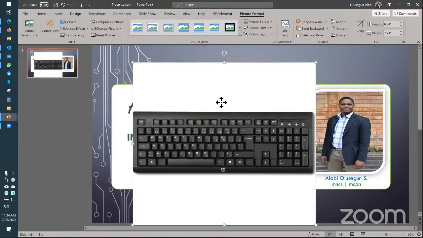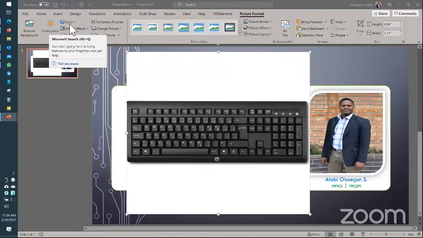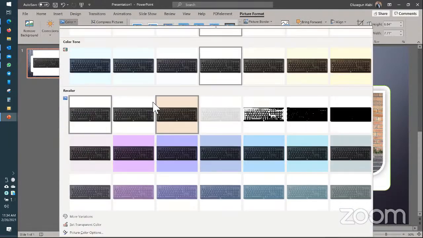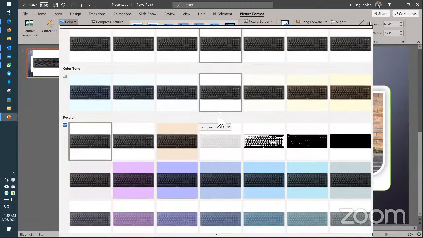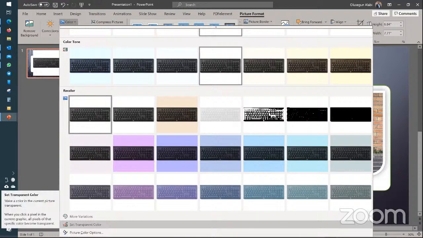First, I need to crop it, but I want to show something before I crop it because we have a white background here. Now, this picture, when you double click on it, it will give you the picture tools. Now, under the color, when you click it, it can give you the forms that you can actually change the color to. These are white here, maybe you want the contrast and also like that. I've put another color. But what I want to do is remove the white area. So I pick set transparent color.